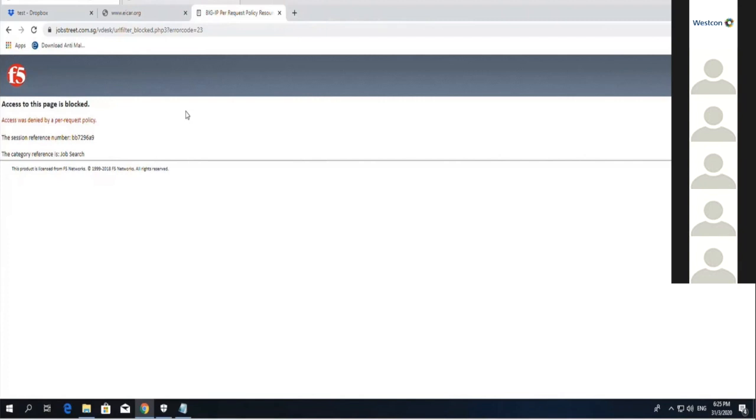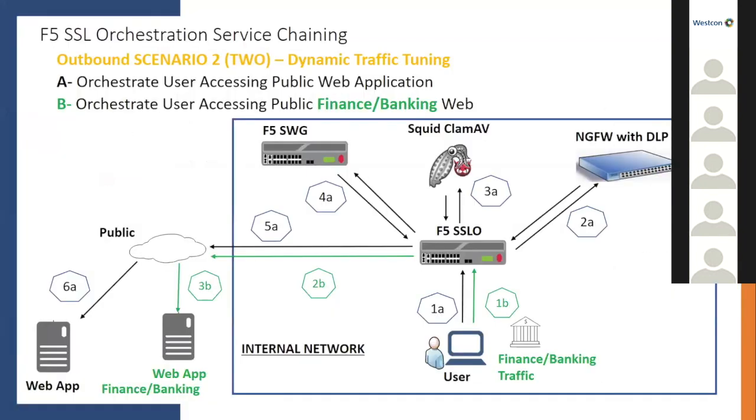So this is the first scenario. Let's move on to the next, outbound scenario 2. What we focus on is to provide dynamic traffic tuning.